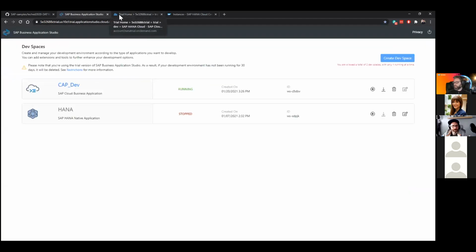Because the next step, now that we know that we have our HANA system running, is we want to start into our development environment, which is the Business Application Studio. So I have the Business Application Studio running here, and I already have 2 development spaces. I have one for Cloud Application Programming Model, and I have one for HANA Native Development. And in the trial, you're only allowed 2 spaces, and only one can be running at a time. So I can't really have this set up to go and show you the starting process.